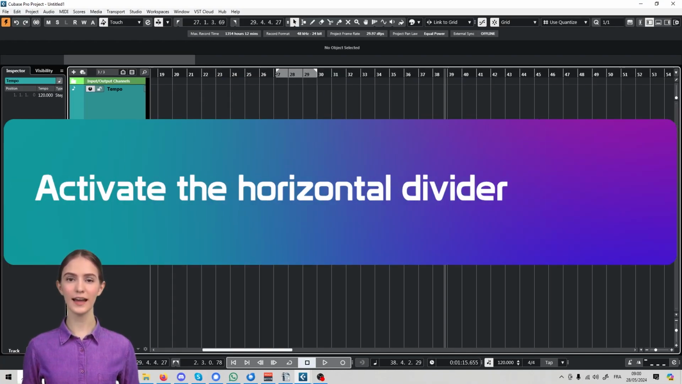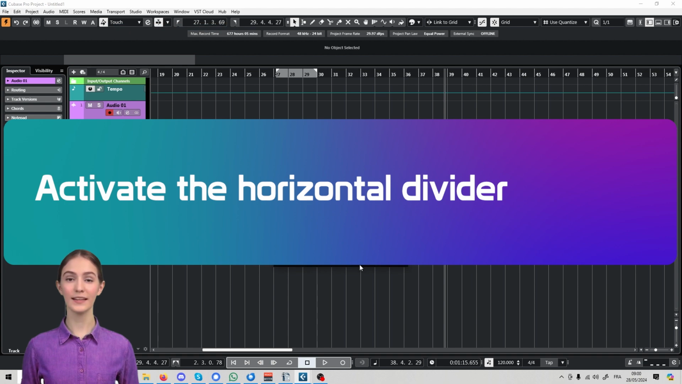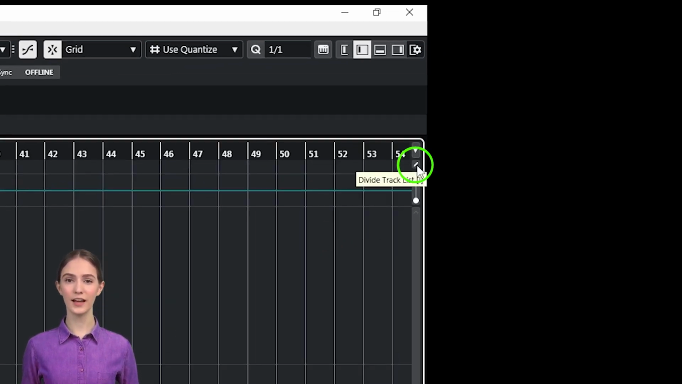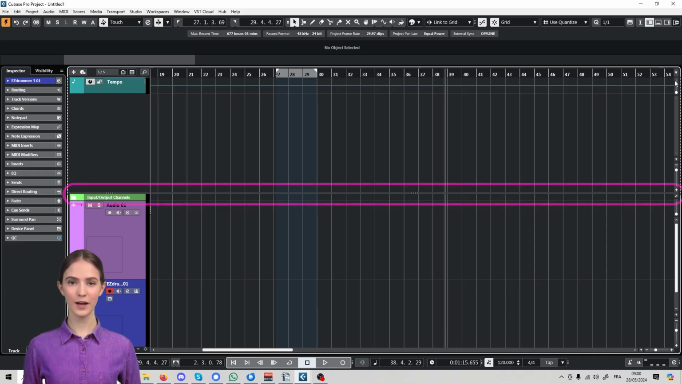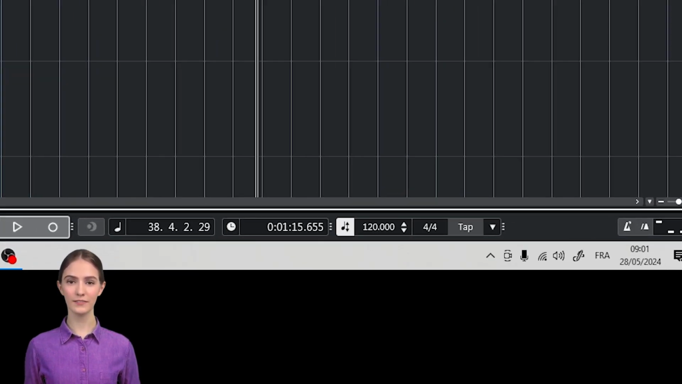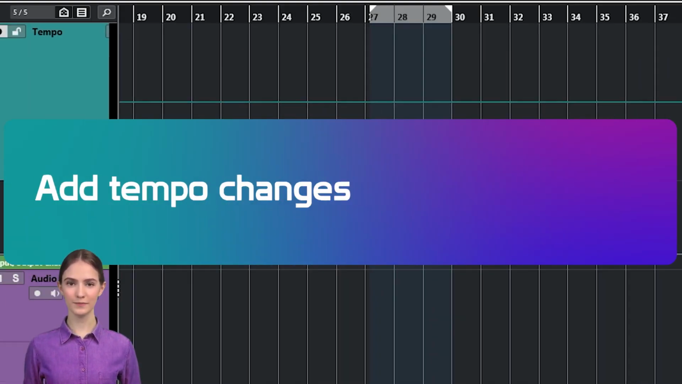Here, I'm going to activate the horizontal divider so that my tempo track is always at the top. This divider separates audio, MIDI, instrument, folder, group and effect tracks at the bottom from other tracks, such as the tempo track or the arranger track, at the top of the screen. By default, when you open a new project, the tempo is set to 120 BPM, or beats per minute.